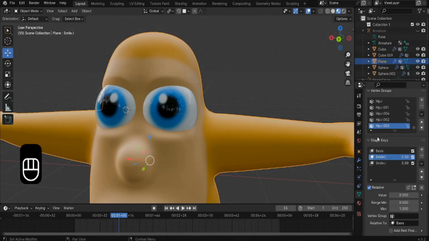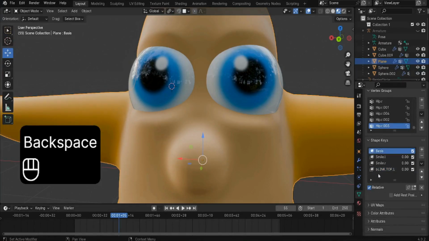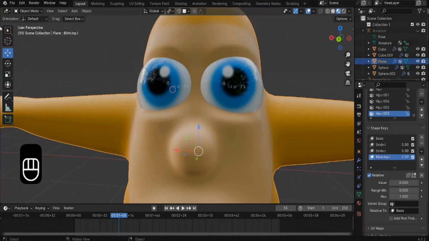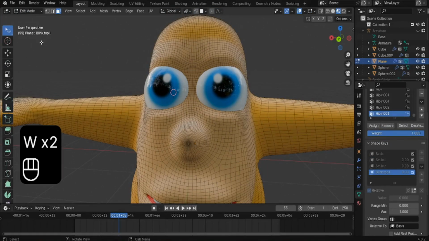We are going to use shape keys to make this character blink. So to do that, press this plus button to add a new shape key. Let's rename this to blink.top.L. Okay. And now simply go into the edit mode. Let's press W to get this select box back.